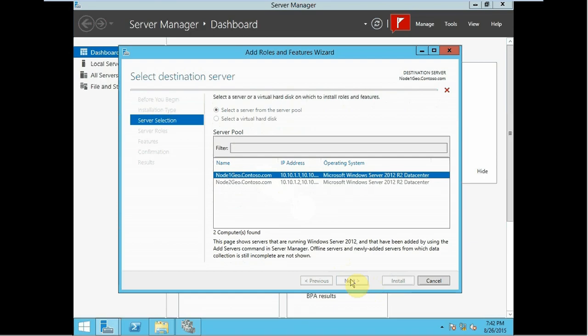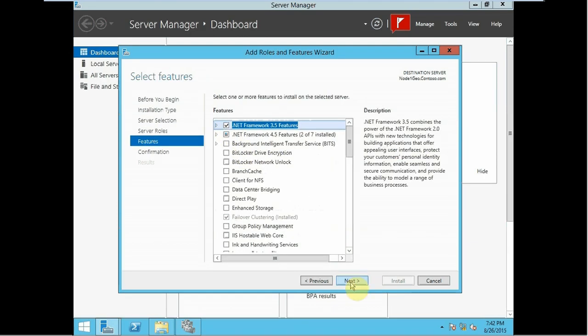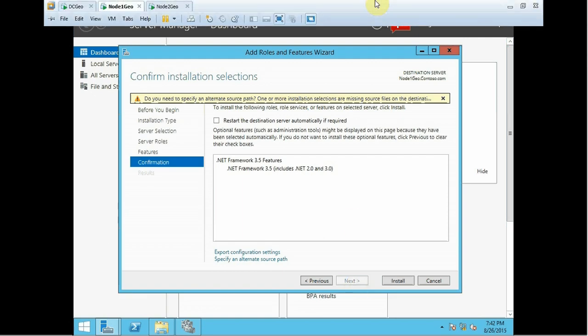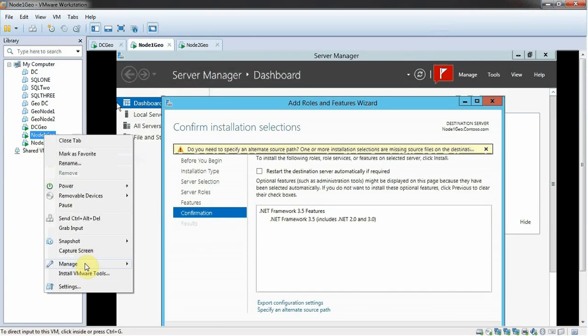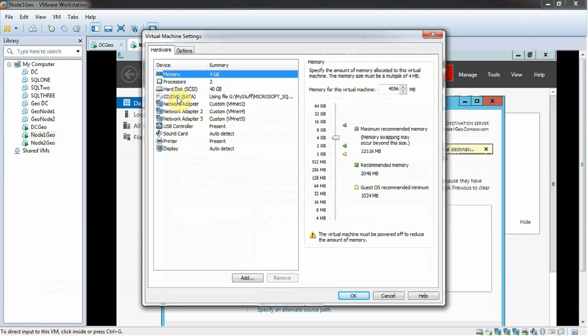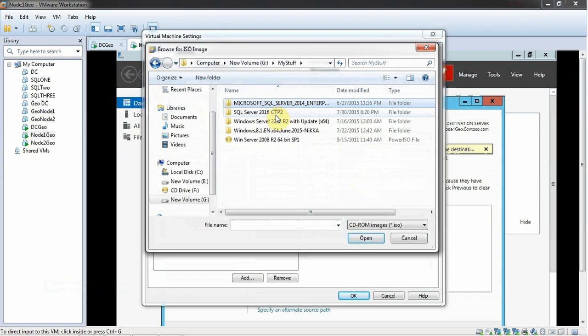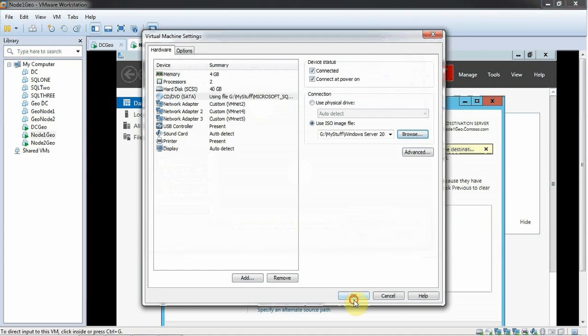Next, Next, select .NET Framework 3.5 features. Now here we have to pause. Now we'll go to virtual machine settings, and here go to settings, and I'm going to browse the Windows image file, where it is. Yeah, Windows Server OS file. So I'm going to select this one.